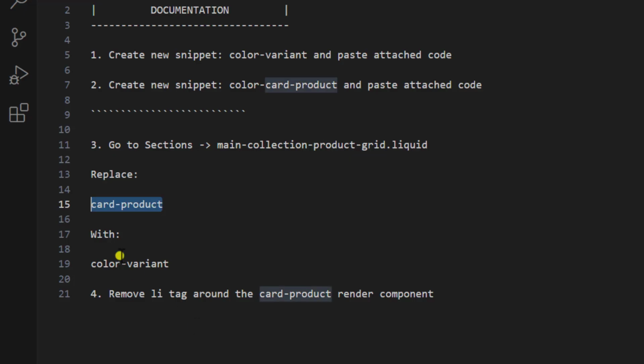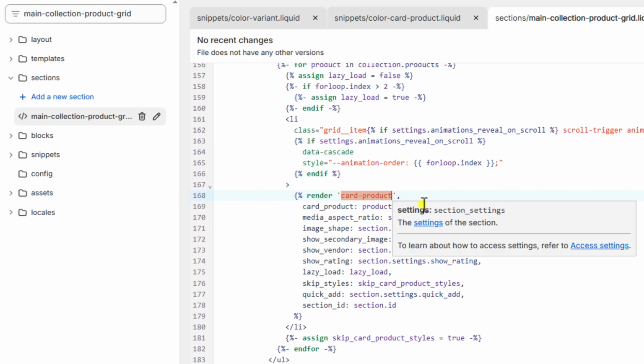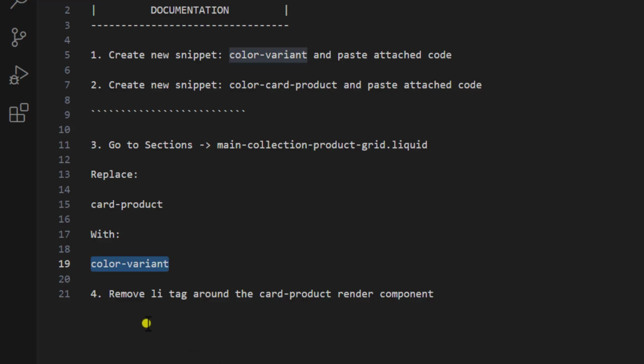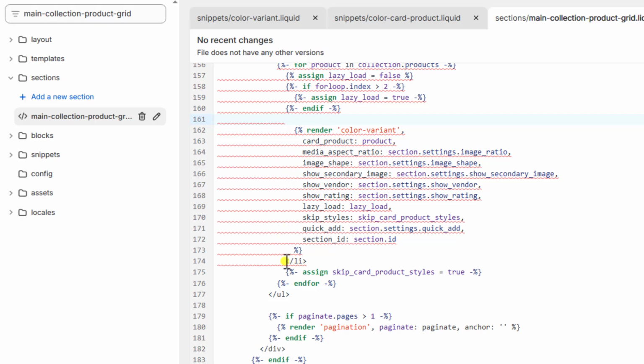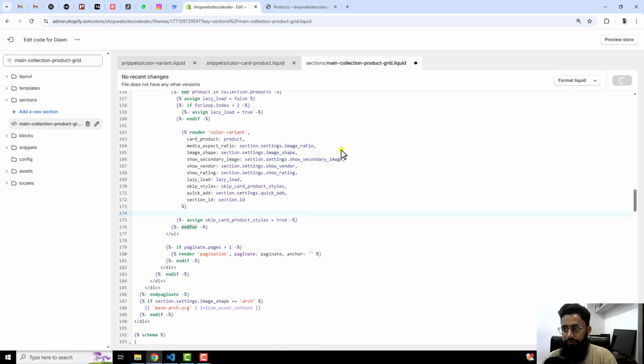Now you need to replace this card-product with color-variant. So let me copy this, and here we go. Now you can see that we have card-product, and I'm going to replace it with color-variant. Then the final step is that you need to remove the li tag around the card product render component. Basically this is a render component, and it is enclosed inside an li tag. So I'm going to remove this li tag, the opening tag and then the closing tag also. I have deleted it, and then click on save.